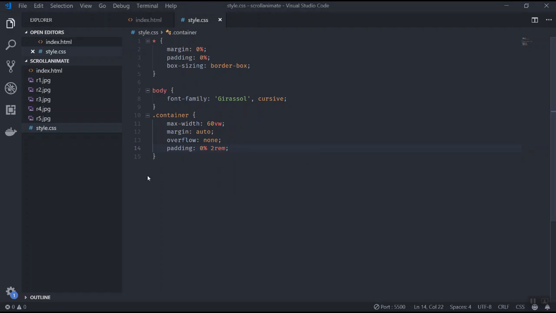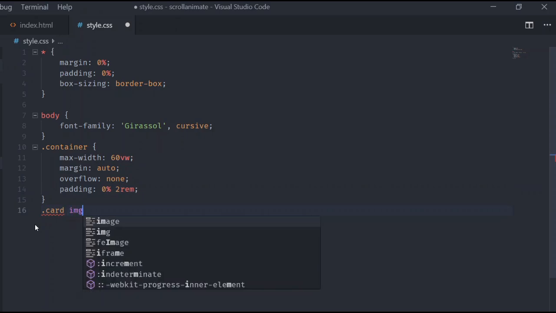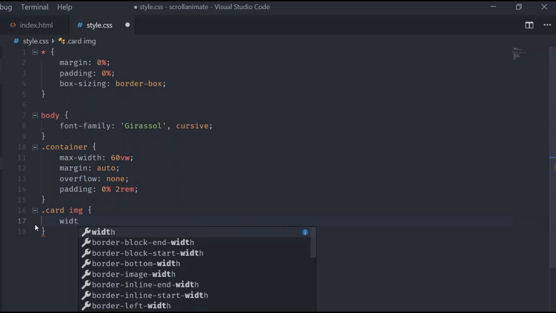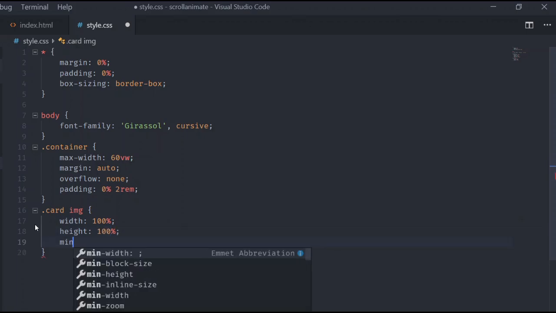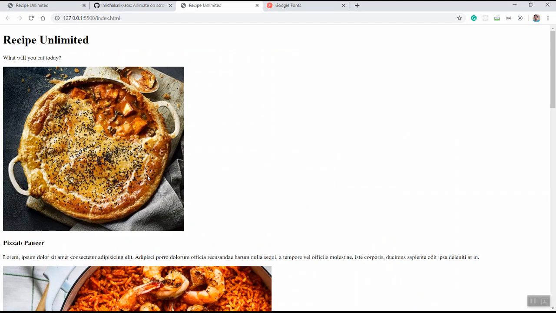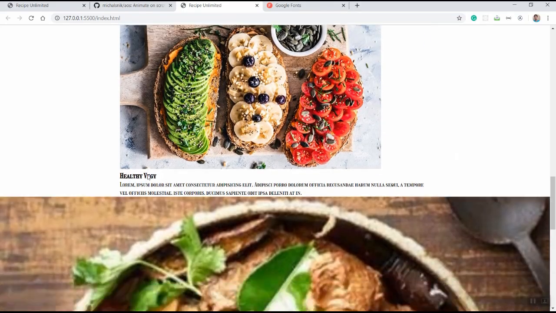Next up, let's style the card image. So dot card and image. The image will take the entire width of the container. So let's say width to be 100%. Also a height of 100% and a minimum height of 15 em. So now the images are taking the entire height and width of the container.